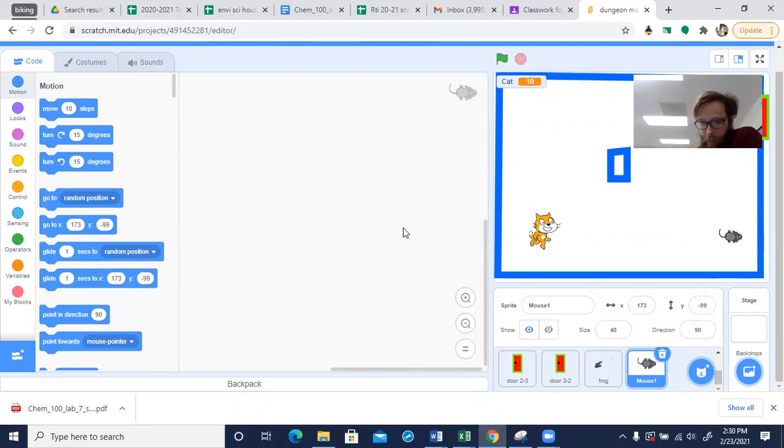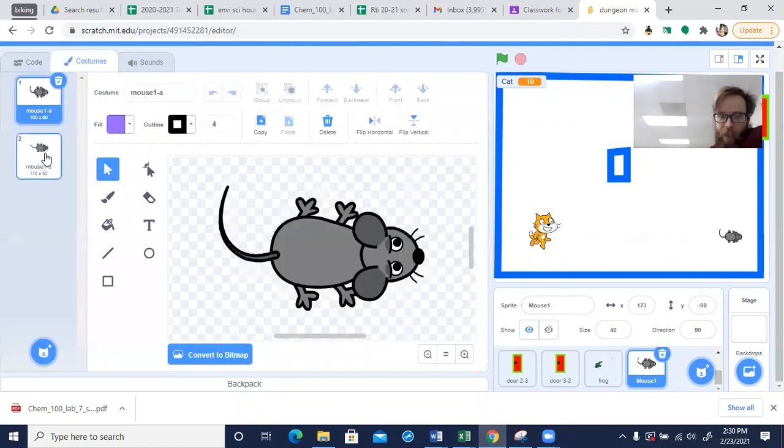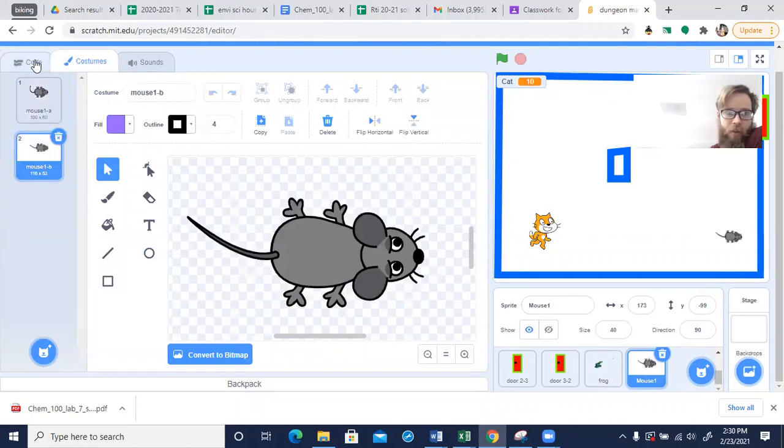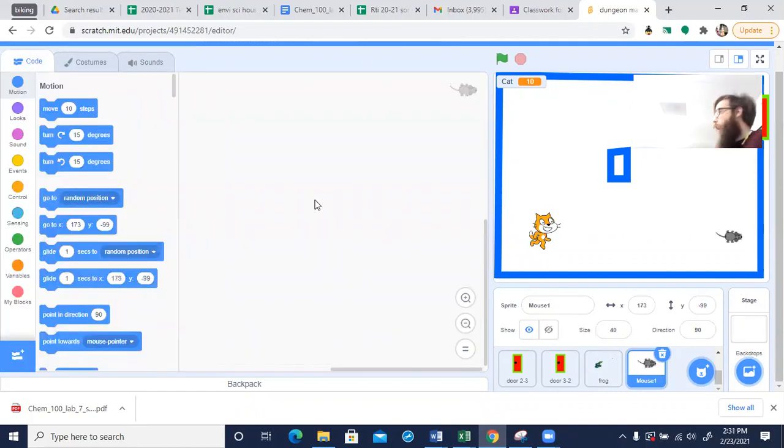Okay, so I'm okay with the name being Mouse 1. I am okay with the costume that it has. I don't need to change either one of those. Not too worried about that. So I need to code this mouse so that he only appears in room 3. It's the first thing that I need to do.